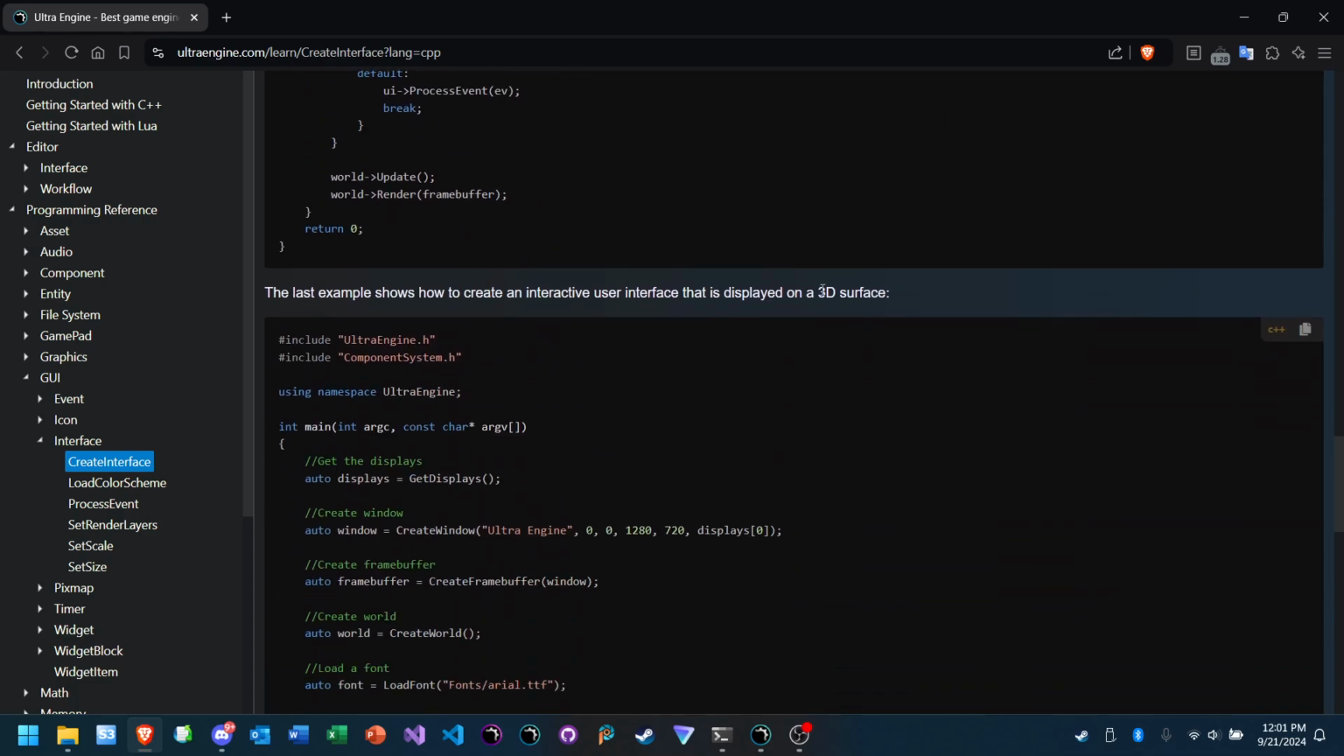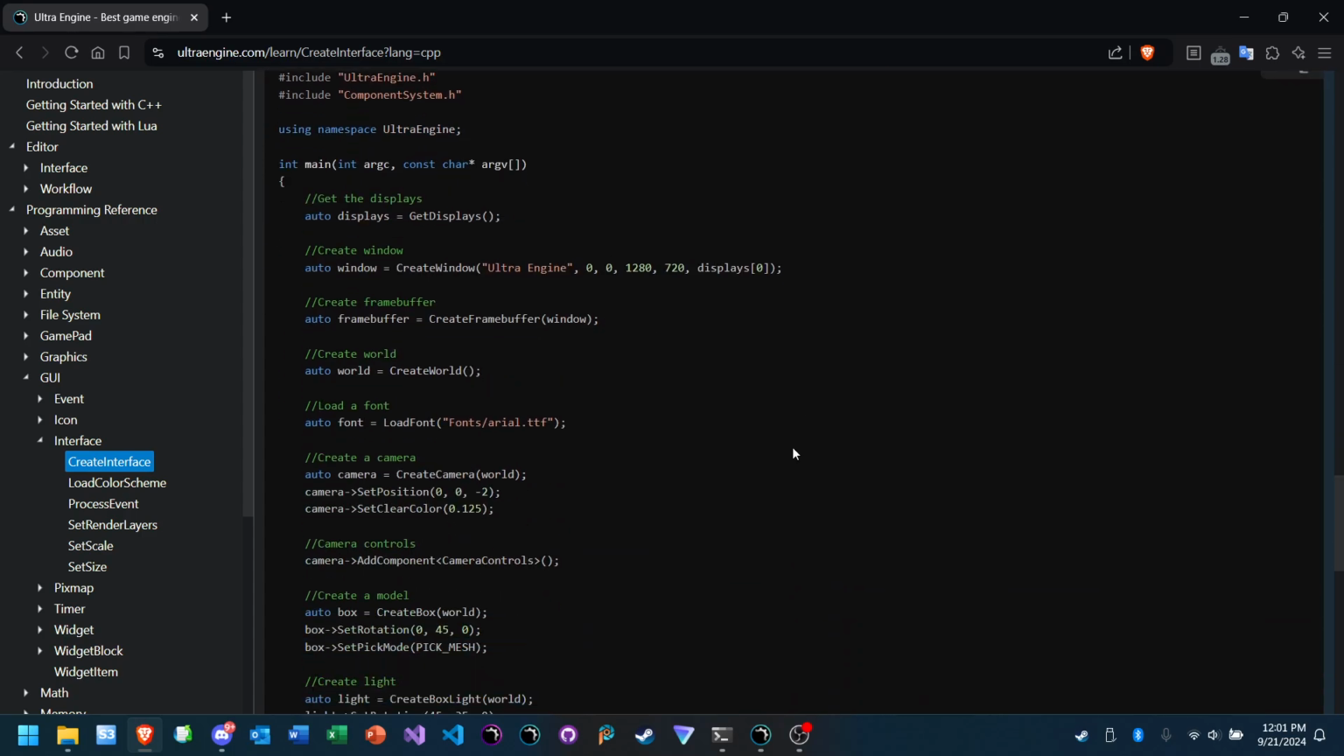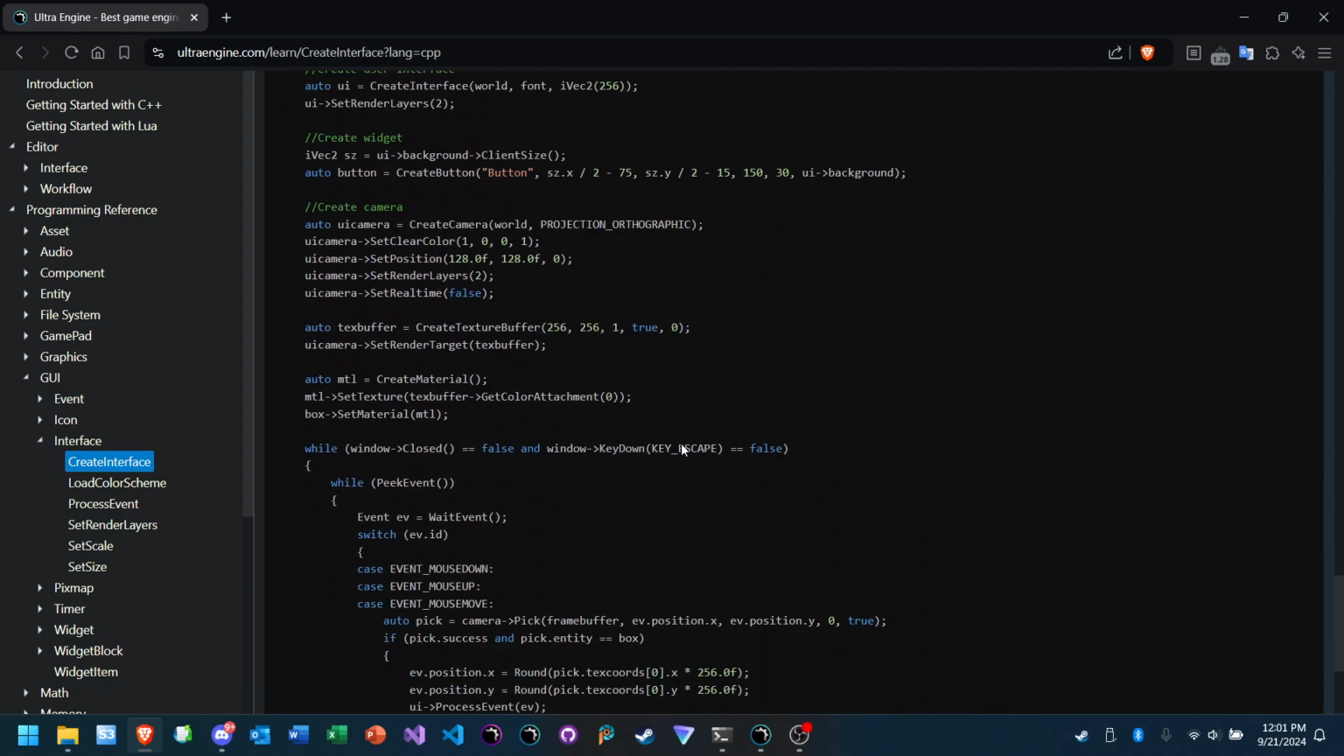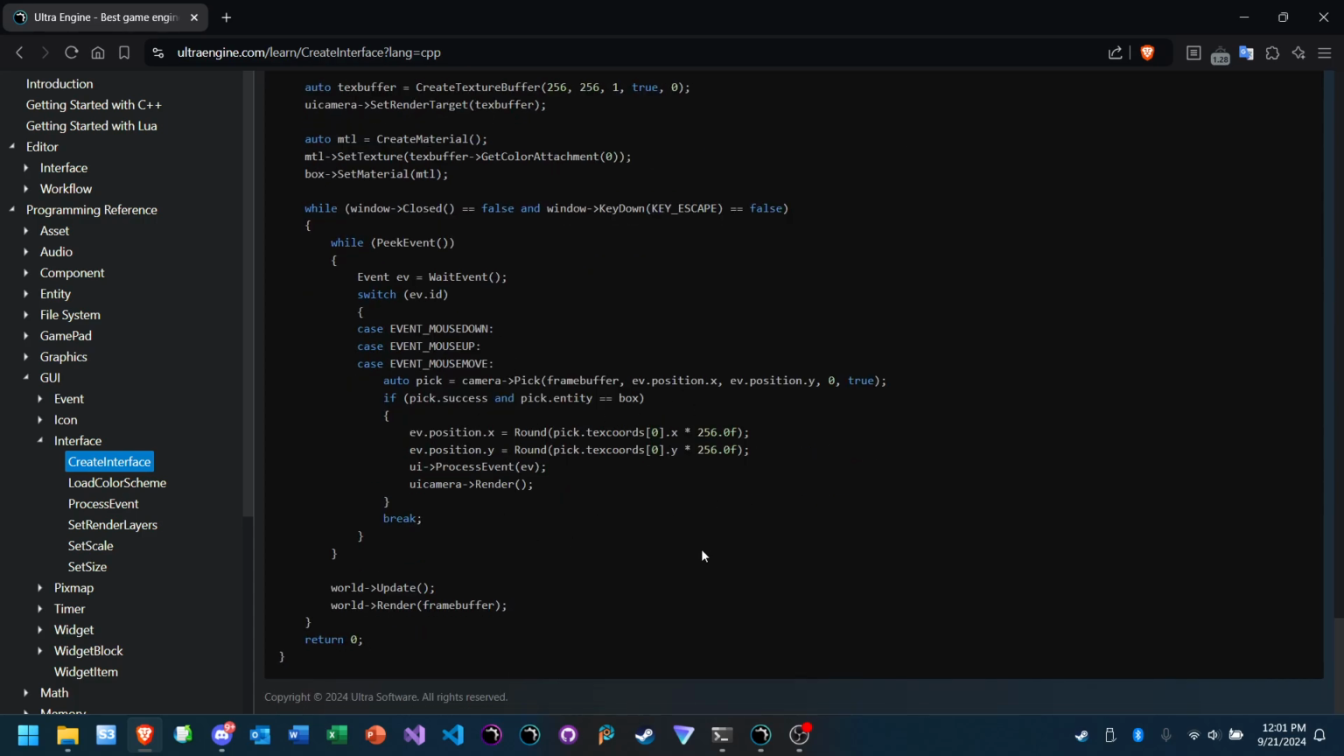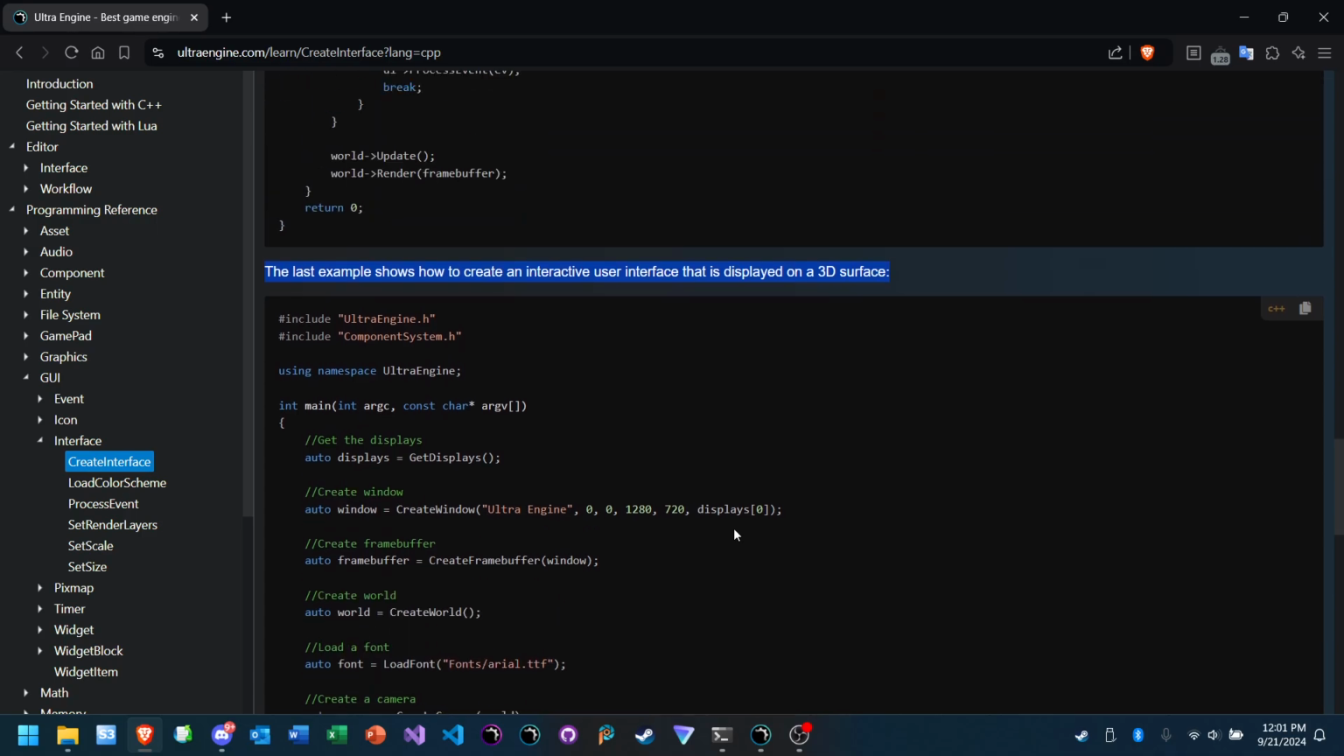You can also create a 3D interface that is displayed on a 3D surface. So you can actually have a GUI in the game. If you've got a computer in the game, you can put the GUI on the computer screen and feed your own events into it. There's an example showing how to do that. You would also use that for VR.